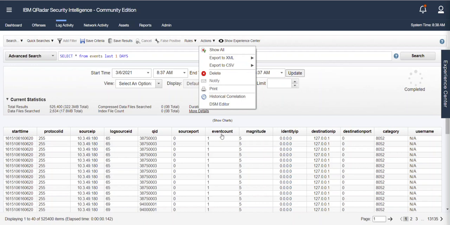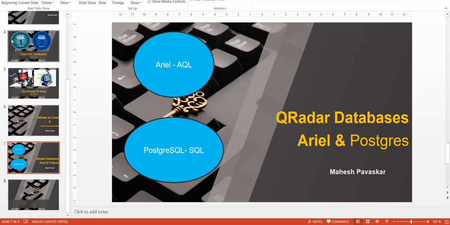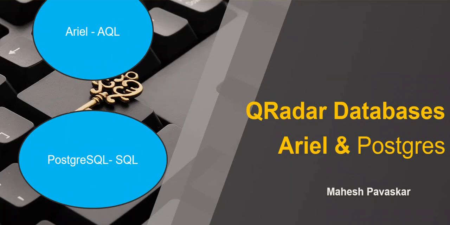So guys, I hope you understand the two databases in Qradar and the purpose of these two databases. Ariel stores your events and flows in a time series fashion, flat structure database, and Postgres is where we store our configuration related data like user information, rules information, or maybe log sources information. So thank you guys. See you in the next lecture.